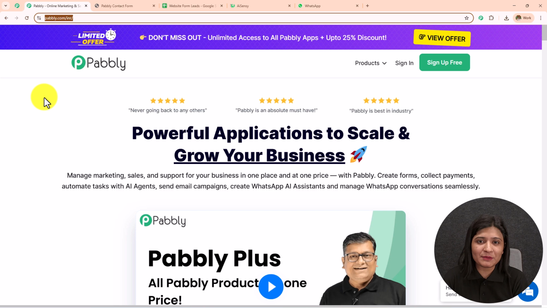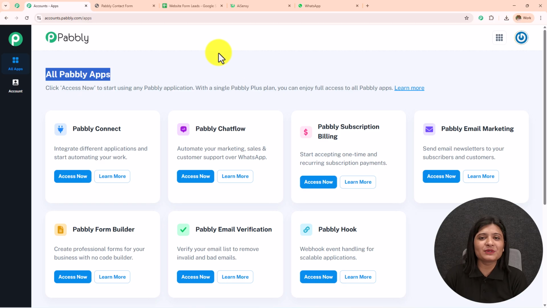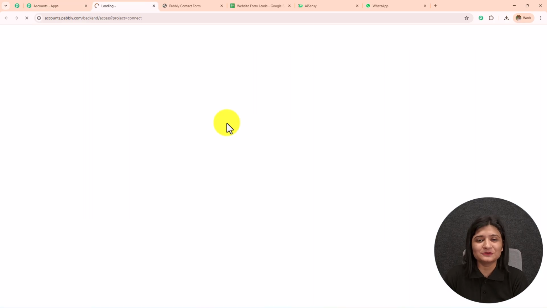After browsing this website, we need to sign into our Pabbly account. On the top right corner, you can see two options, sign in and sign up for free. If you are an existing user, click on this sign in, and if you are a new user, click on this sign up for free, and this will give you 100 tasks free on a monthly basis. As I'm an existing user, I'll click on this sign in, and here the all Pabbly apps page has appeared, which is showing me all the Pabbly applications. I'm going to click on this Pabbly Connect Access now.